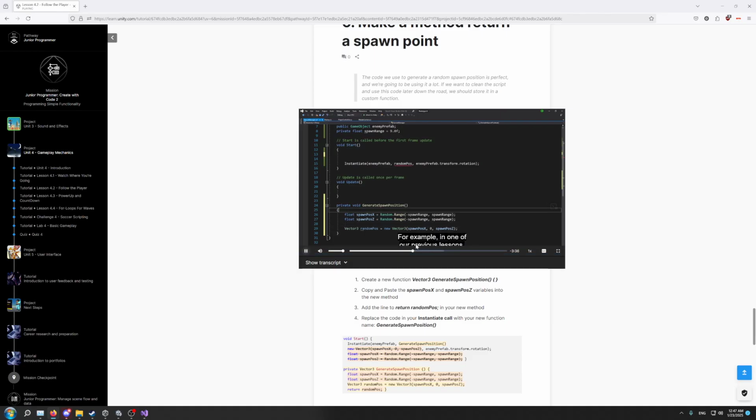For example, in one of our previous lessons, we actually used a spawn method using the void keyword. In that case, we just wanted to create a random object on the screen, and that's all that method did. However, when we use methods that return a value, we do it for the purpose of giving us information after a calculation. So, generate spawn position actually gives us a position that we need to use.